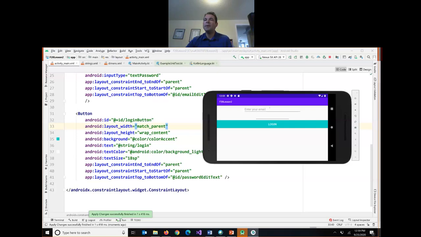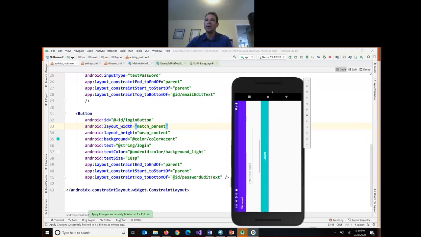The other thing I want to do is maybe move the whole thing down a little. I want to add some margin or padding above the email so this doesn't appear right at the top of the screen.